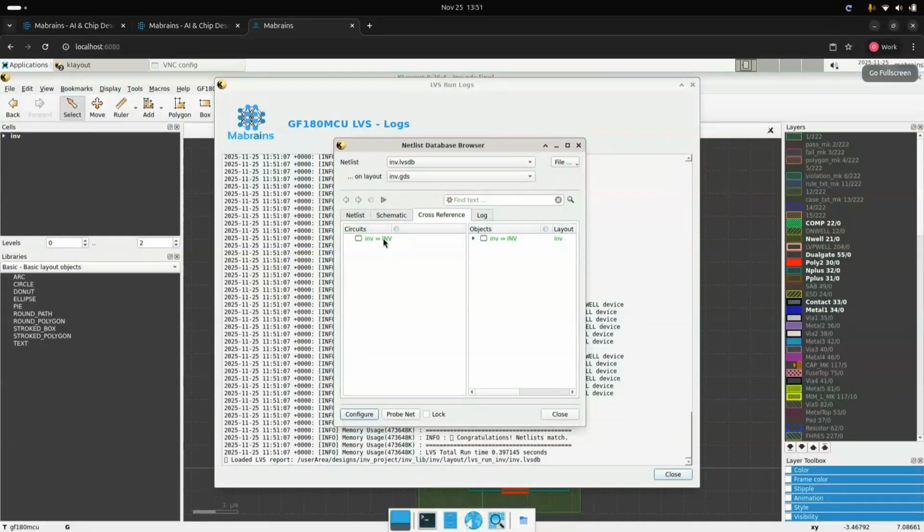This is the KLayout LVS result. Everything seems to be working correctly. Everything is cross-referenced. Everything is matching. There are no errors whatsoever. Everything is clean and seems to be working perfectly.